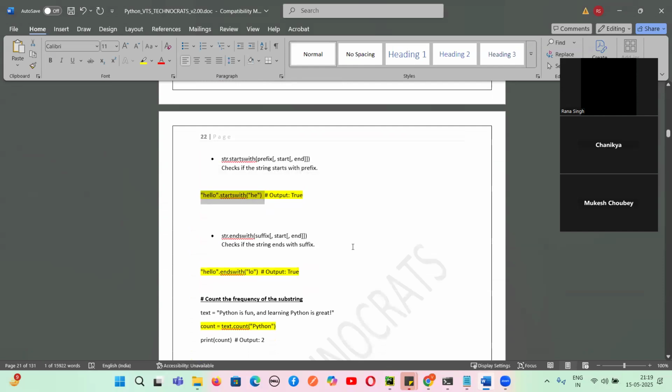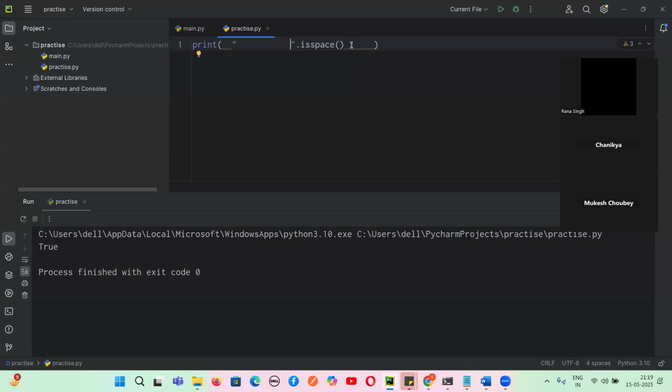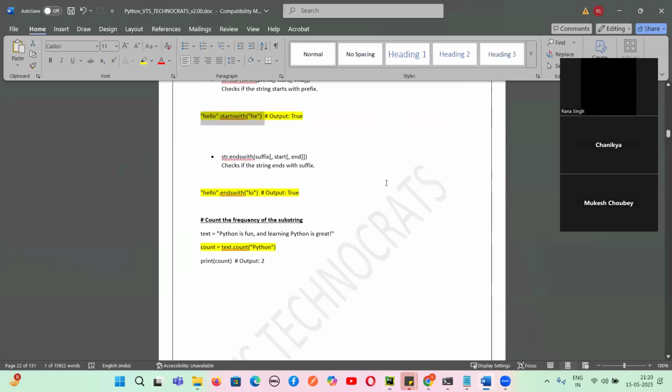Startswith means we'll check the prefix, guys. In this hello string, startswith he means: is it starting from he? If it is starting, it will give true. And if I write here e, what will be the output, guys? False, because it's not starting from e, right? Yes or no, Mukesh? Yes, sir. So when it is starting from he, it will give us true. When it is not starting from he, it will give us false. Yes or no, Mukesh? Yes, sir.